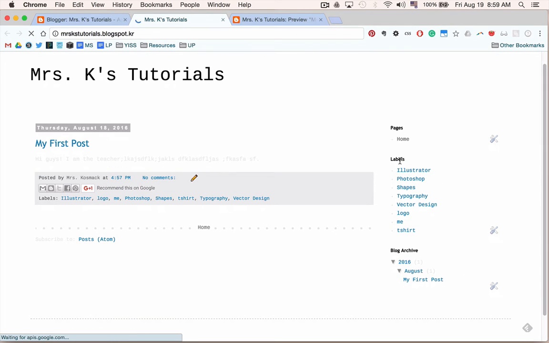Now look, these are the different labels that I had attached to something. My labels are down here. Later, when I click on Photoshop, every single post that's labeled with Photoshop is going to appear. I think this is really helpful for a few different reasons. You'll be able to tell why as the year goes on.